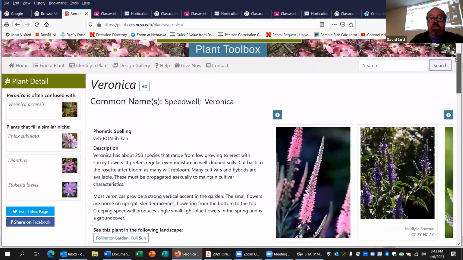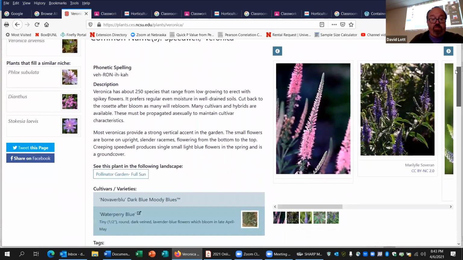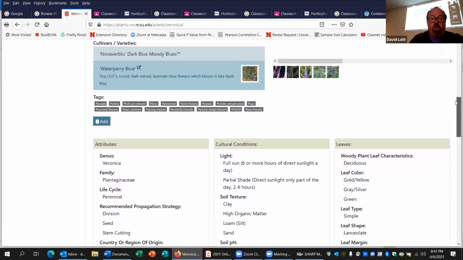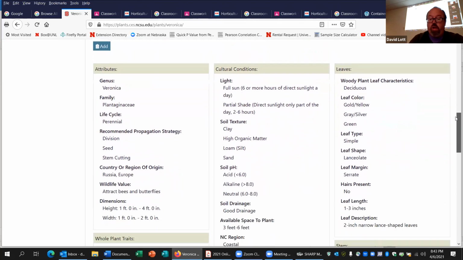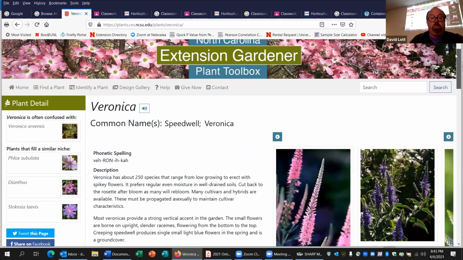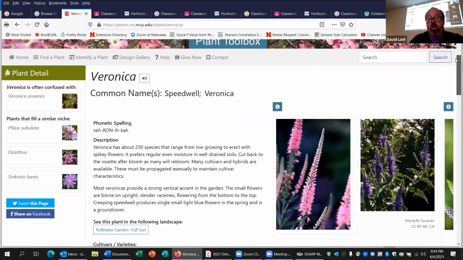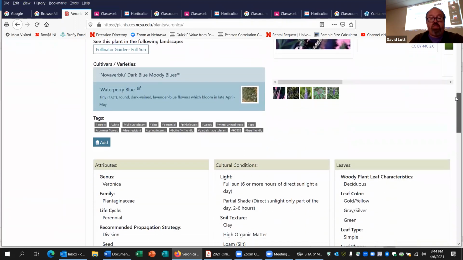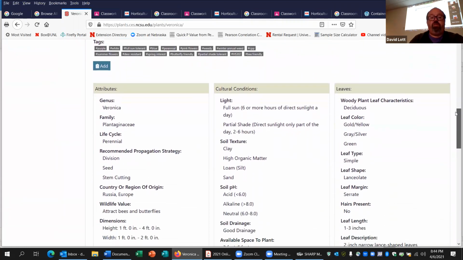So here's one just on Veronica itself. And so we have different ones here. This is their plant toolbox, which is really a good one that North Carolina State has put together because it gives you all the cultural information that's really nice about it. And so this is a great little resource to borrow.